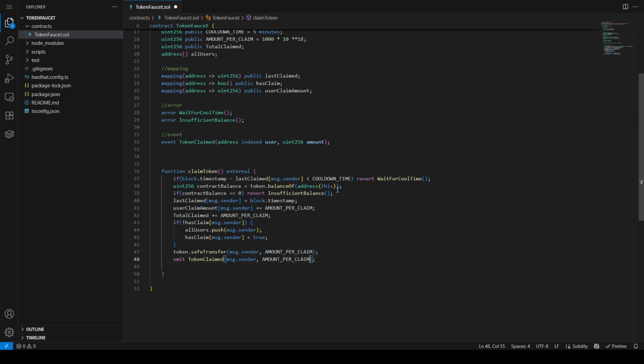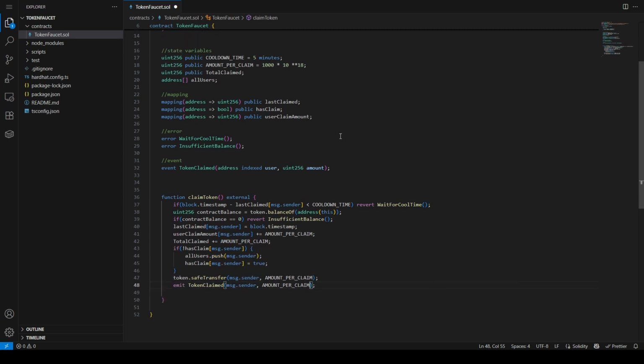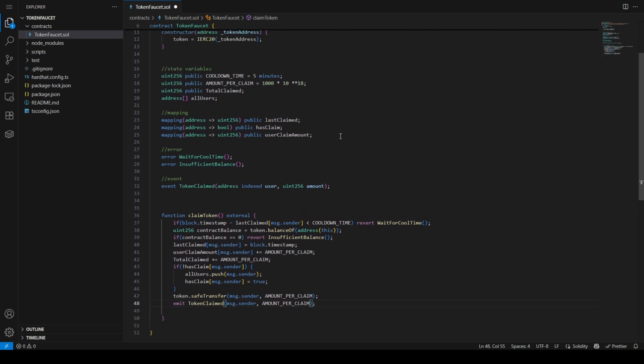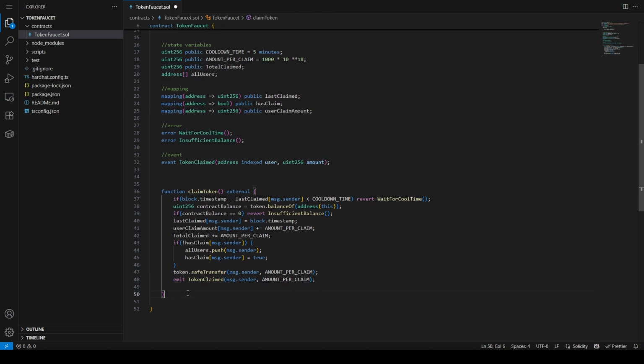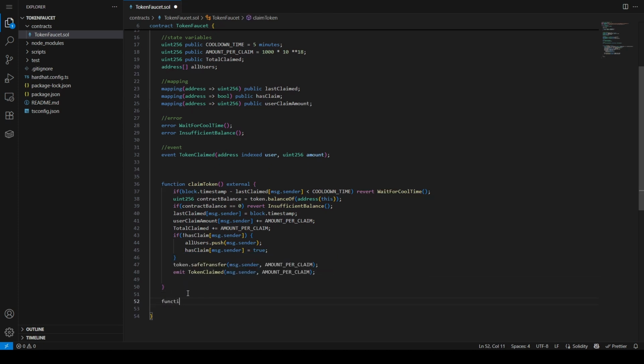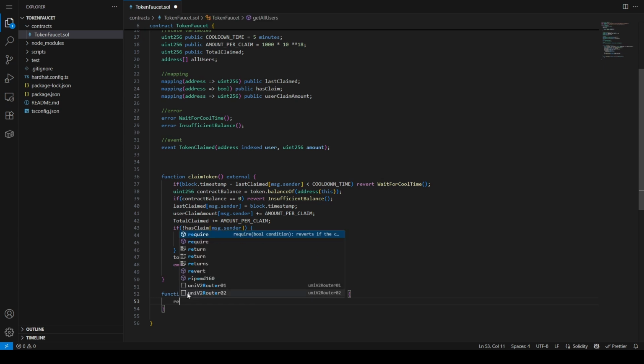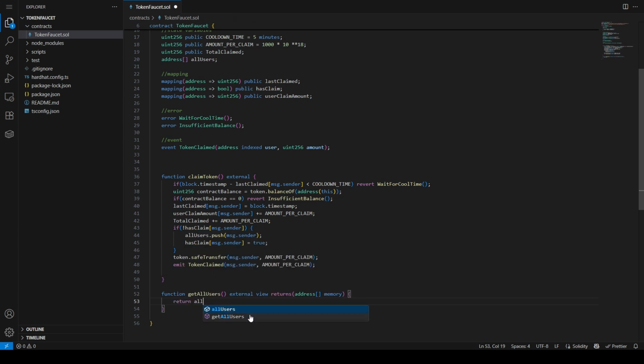So what we are going to be working on next, we're just going to be creating a getter function, all right, to get the state variables to be displayed in the front end. So firstly, let's create a function to get all users. External view returns an address array because that's what we're using, and we're going to make it memory. So we then are going to return all users.